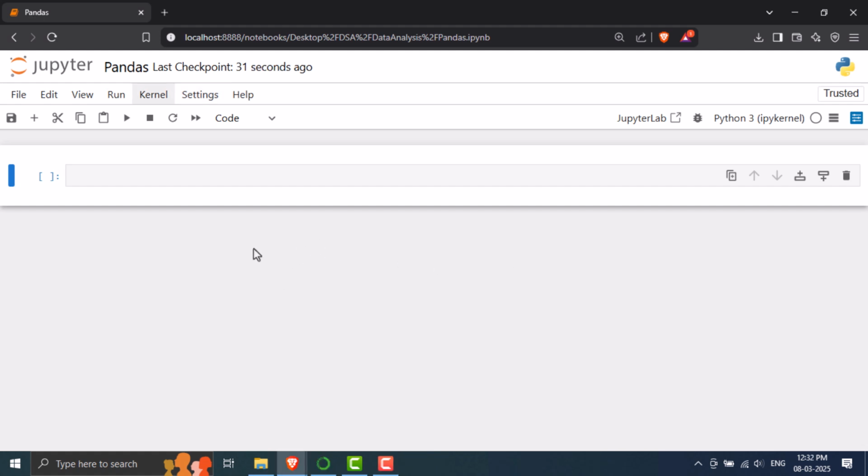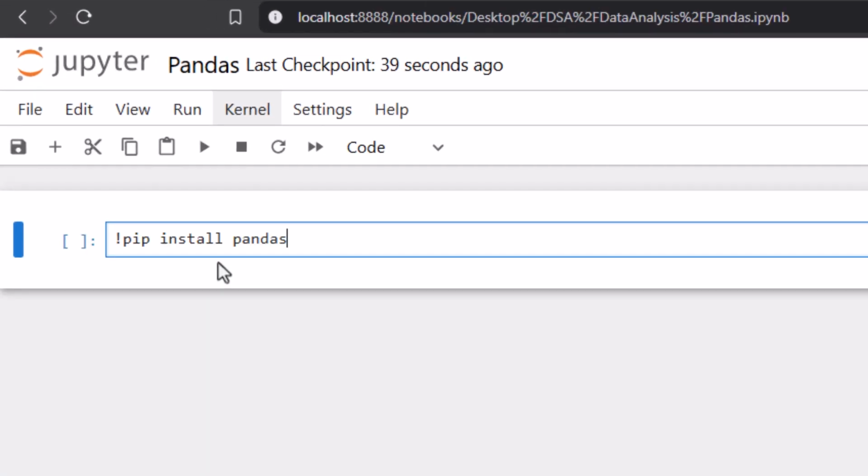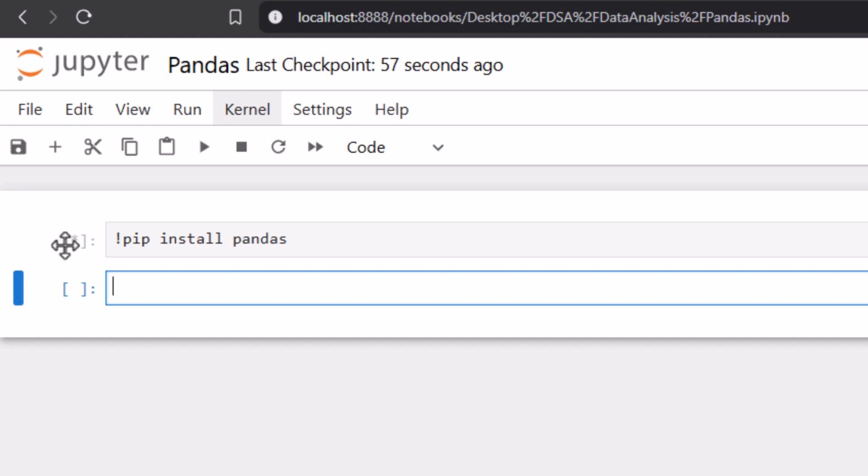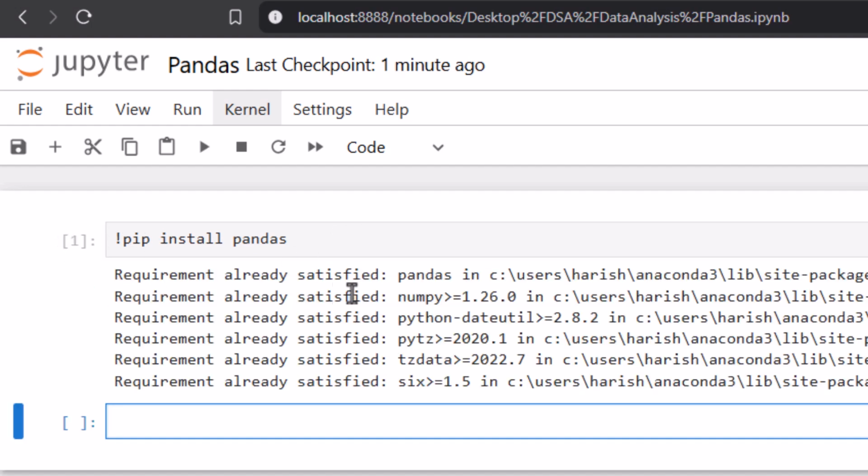First, let's ensure Pandas is installed. We'll use pip, Python's package installer. Open a new cell in your Jupyter Notebook and type !pip install pandas. This command will download and install the pandas library. The exclamation mark tells Jupyter to run this as a system command. Execute the cell using Shift plus Enter. You'll see installation progress. If pandas is already installed, it will indicate requirement already satisfied.